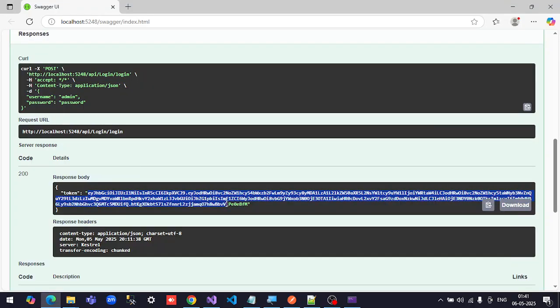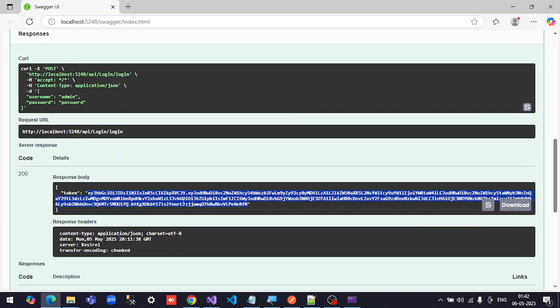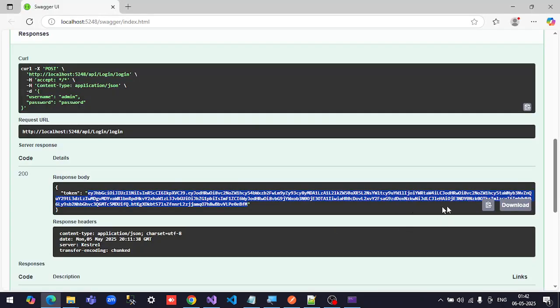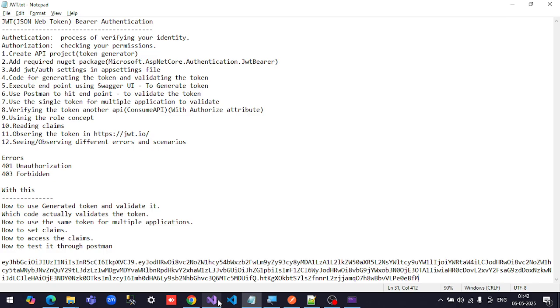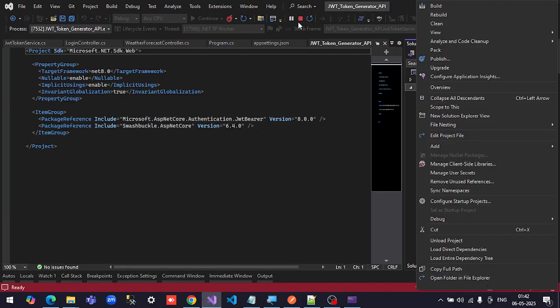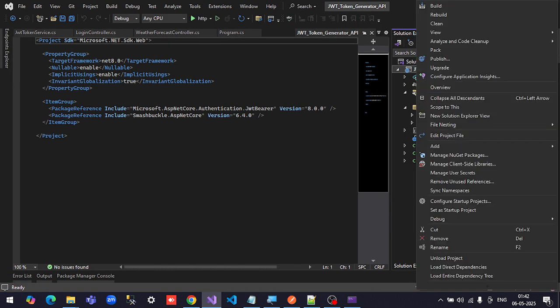Okay, let's copy this token. Do we have anything secure or authorized in any controller? No. So let's cross validate this token. What I will do is copy this token and keep it here at the bottom. Let's add one more controller to our application itself. So let me stop this. I will add a secure controller.